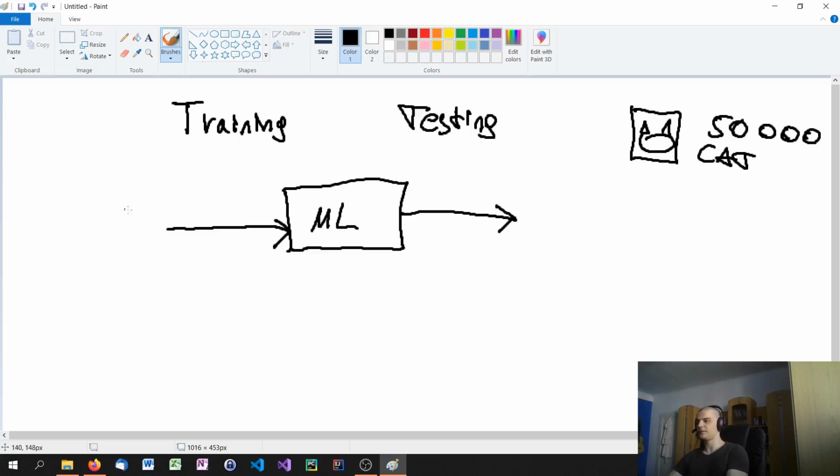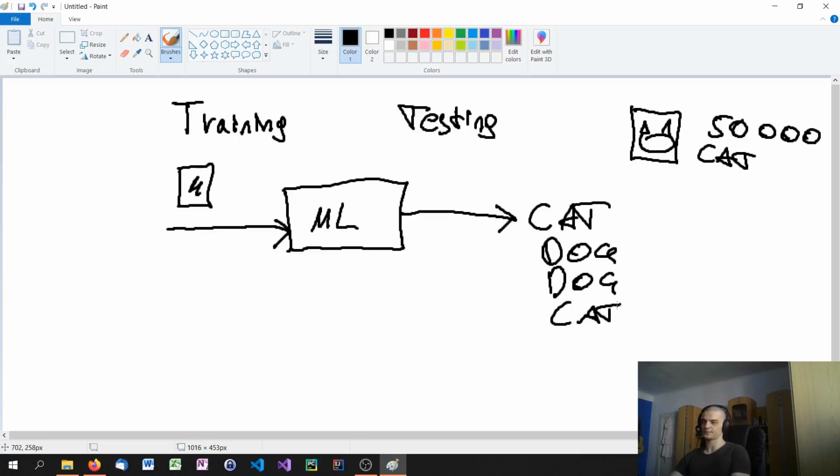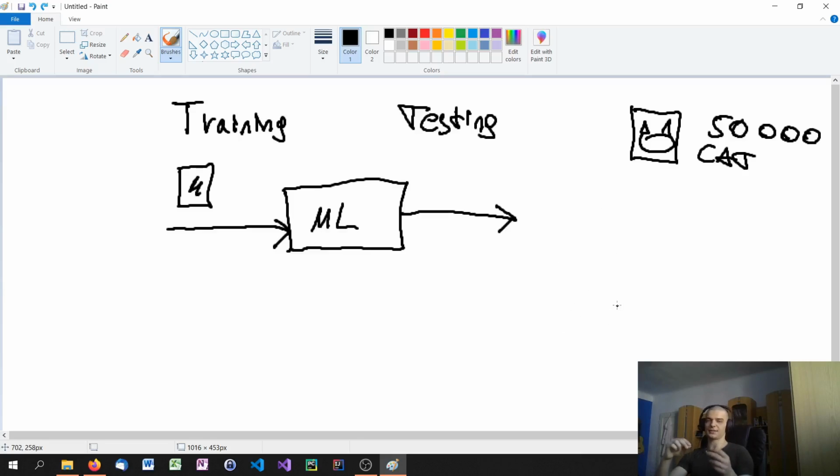And what we do is we feed all of these images into our neural network, and we tell it afterwards, okay, this is a cat, this is a dog, this is again a dog, this is a cat, and so on. And the neural network should then adjust its weights and biases so that it learns what a cat looks like and what a dog looks like. So this is how we train the model.